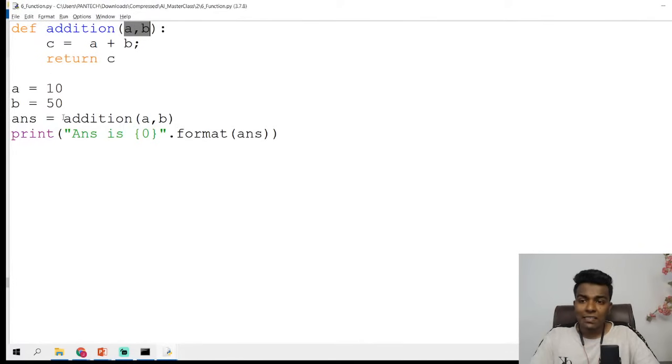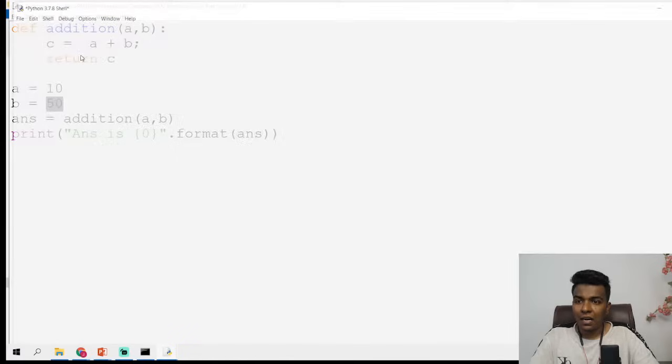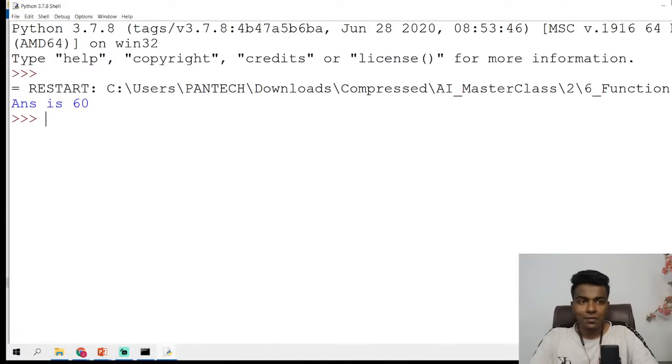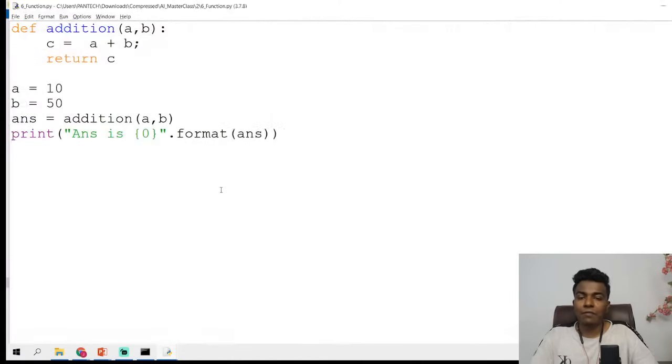So ans is equal to addition of a comma b. This is the function call which we did, and print of answer of {0}.format of answer. So it's just going to do the addition of this 10 and then 50. I hope you are clear with this. Run and then run module. Okay, answer is 60. I hope you are clear with the basic function, guys.